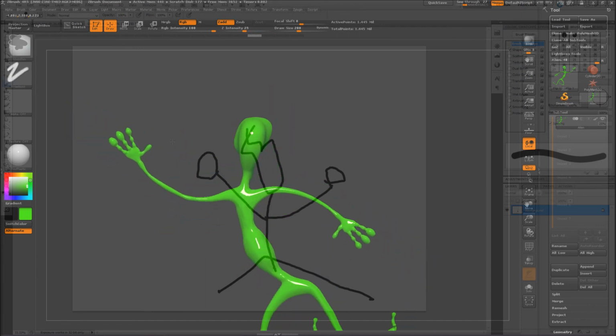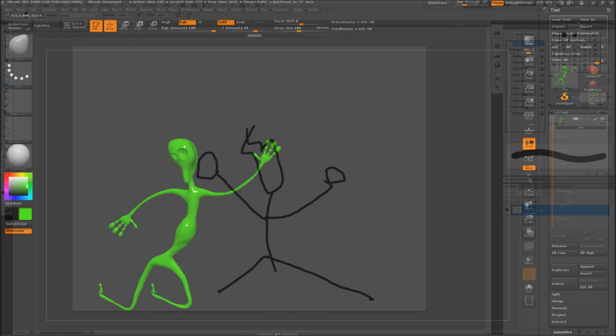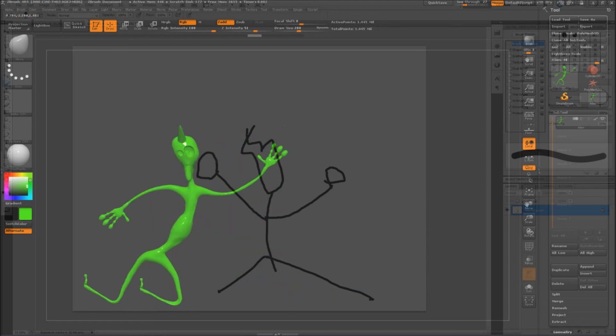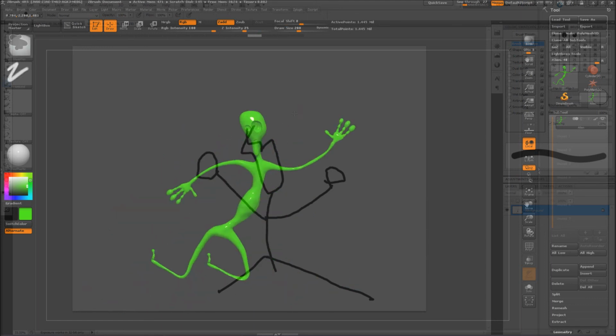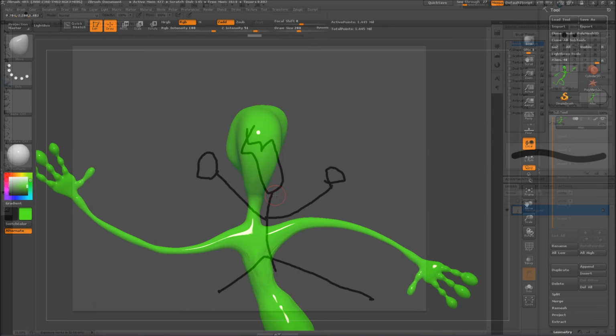And stay tuned, because I am going to explore more of the new features inside ZBrush 4R5. I'm really excited, and I will probably get into high definition stuff. So, yeah. Anyway. Thanks, everybody.